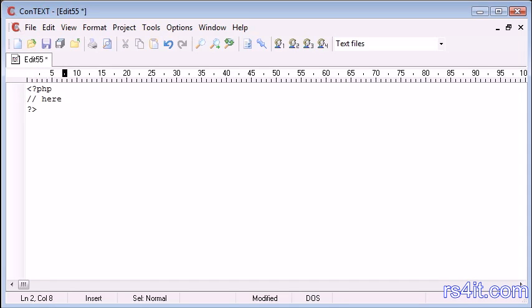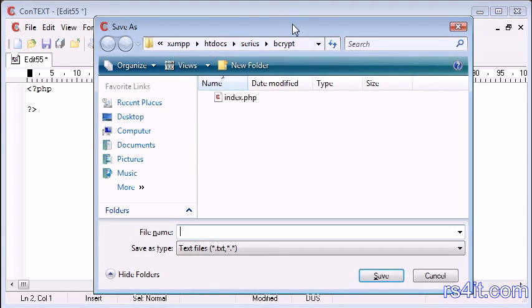PHP code will go inside here. So how do we go about saving our file so it can be interpreted properly by our web server? So we go ahead and we save the file.